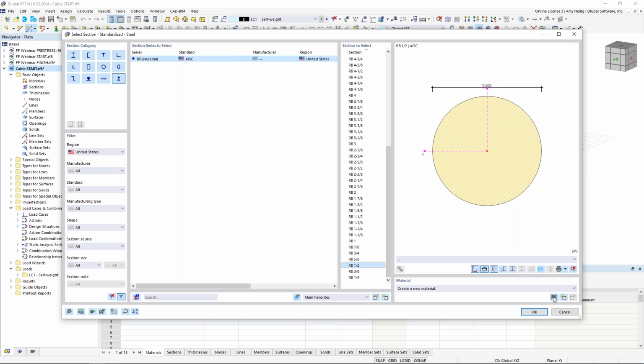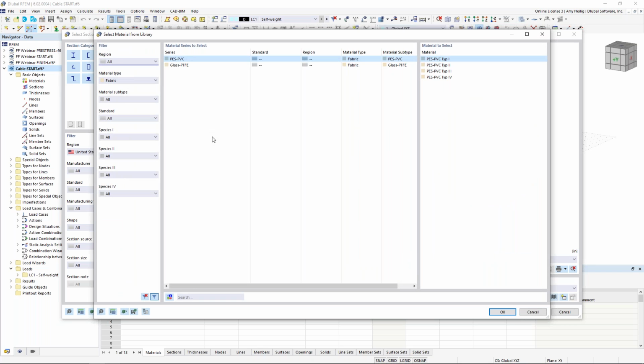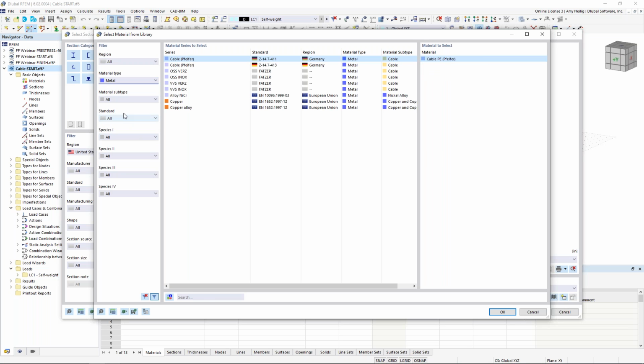Now I need to create my material for my cable. So I will launch my material database, and we actually will use our filters over on the left to filter to metal. And under the material subtype, we have here cable. So we only have a few options available under this material definition type for cables, and most likely the material that you're going to be using from your selected manufacturer is not shown here. So we want to take advantage of a user-defined material.